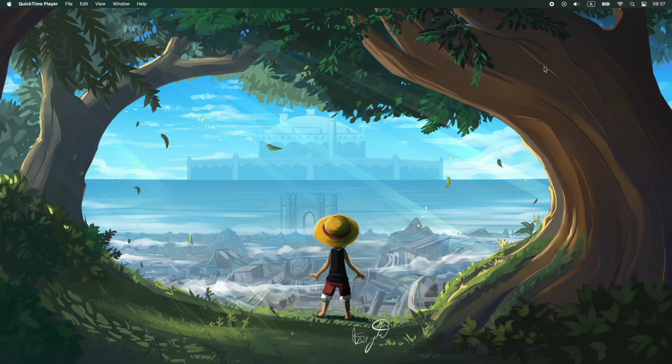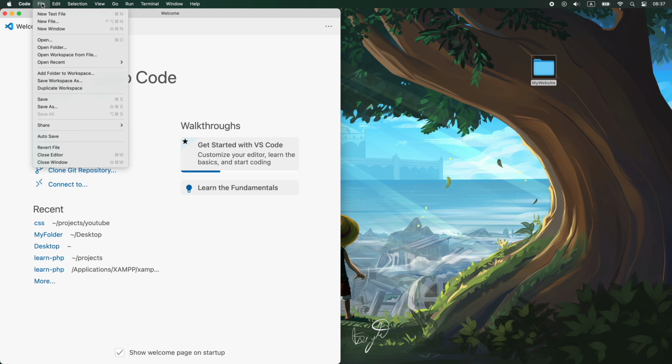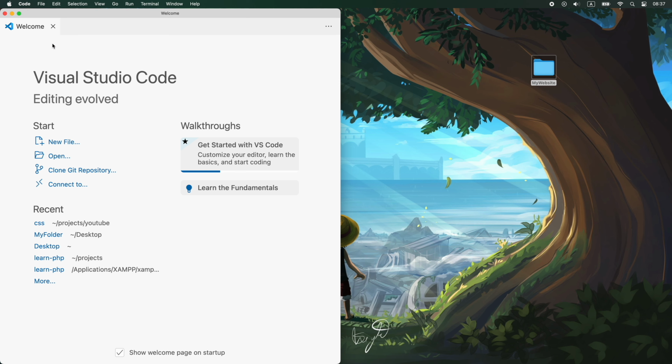With our tools ready, it's time to create our first project. On your computer, create a new folder wherever it's convenient for you. I'll create mine on the desktop. This folder will hold all the files for our website. Name it something you'll remember, like my website. Now open VS Code or any other code editor of your choice and open your newly created folder. It's File, Open Folder.